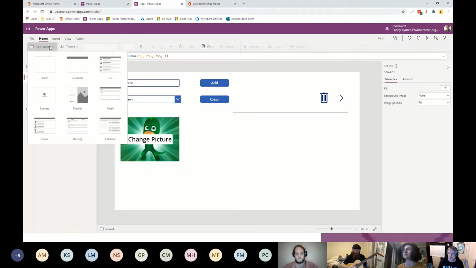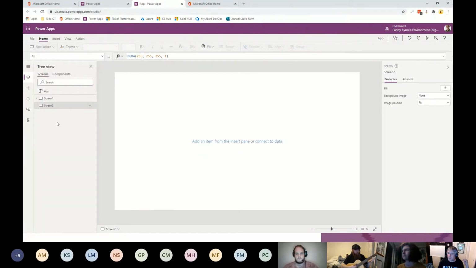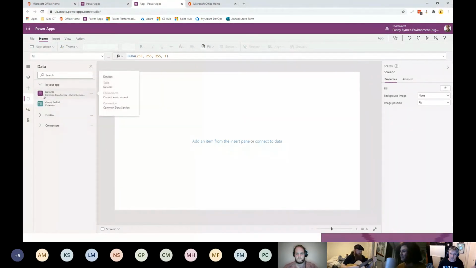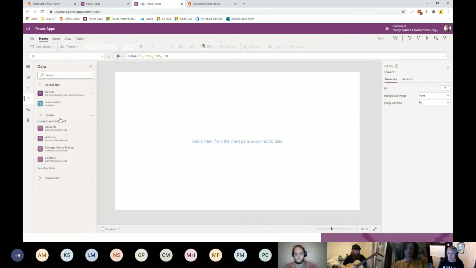Let me do that by clicking the new screen button, and we'll just do a blank screen here again. I've already added a data source because again I had problems earlier with adding data sources, so I'll just keep it there while it's there. So I've added devices. It's the same data that we used in previous sessions. It's in my common data service environment. It's a list of devices, and you can add that data source there if you've got an environment. You click the data and then you just search for your entities, CDS entities, or you can add it as a SharePoint list as the data source as well, or use any other connectors.